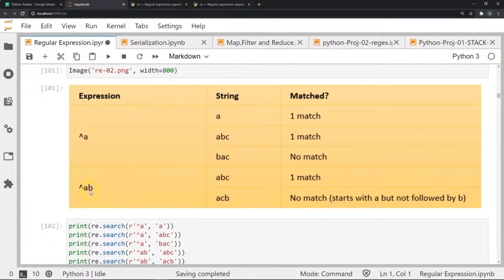Now if I look at this particular expression, you can see that this is going to search for whether the string starts with A and is followed by a B. So it will match in this case because it does start with A and is followed by a B, but it will not match in this case, even though it starts with an A, because it's not followed by a B.